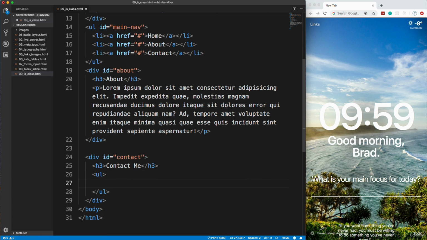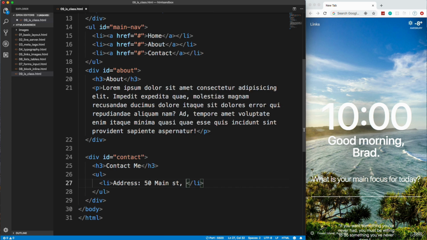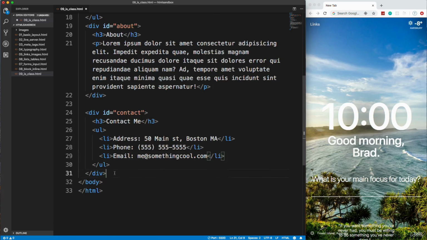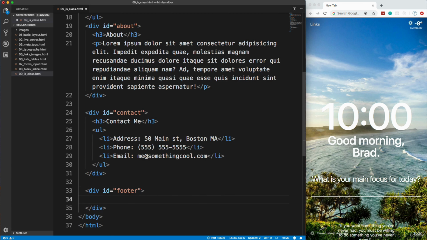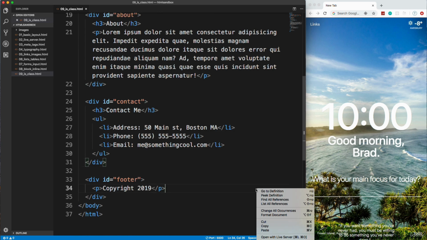So let's put a UL here. We'll do some list items. We'll put like address, 50 Main Street, Boston, Mass. Let's put another list item with a phone. And let's do another list item with an email. We'll just say me at, I don't know, somethingcool.com. Okay, and then finally maybe we have a footer, so we'll have a div here with, actually we can just do ID footer. And we'll have a paragraph, and let's just say copyright 2019 because it's the very end of 2018 right now. All right, so let's save this and take a look.